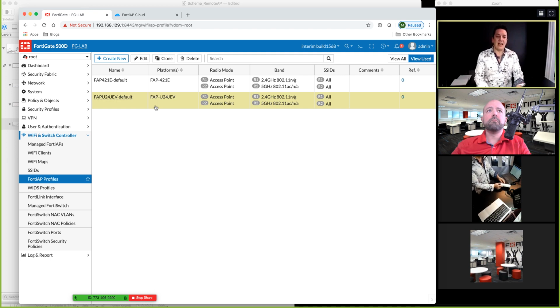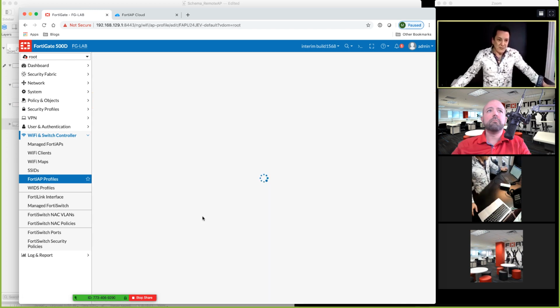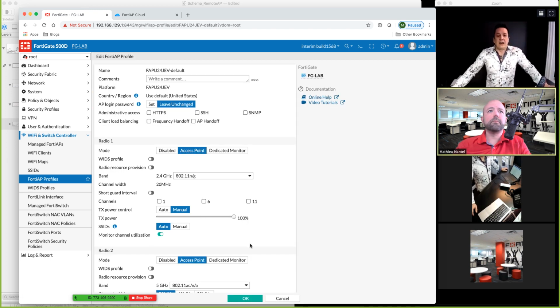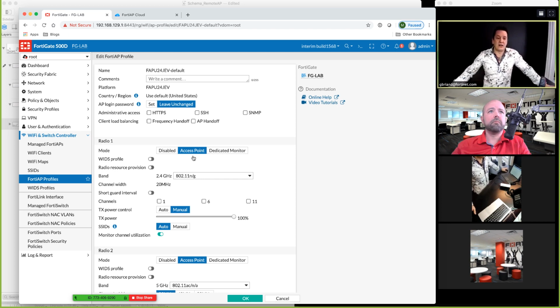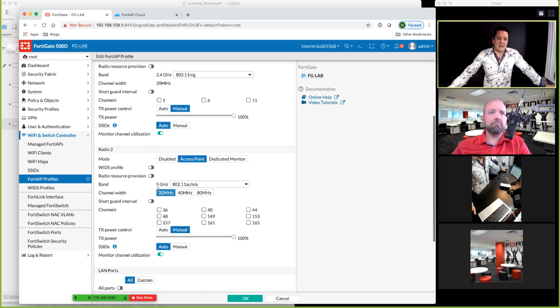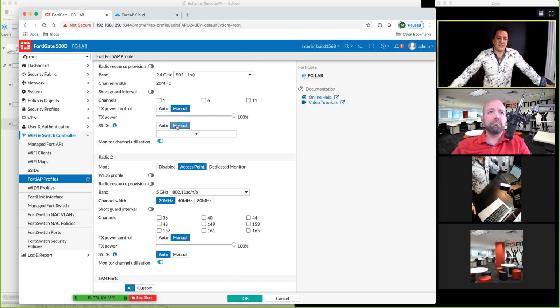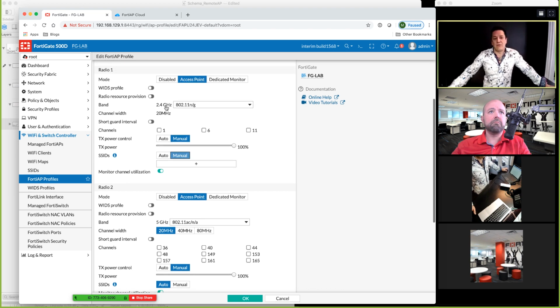And if you go ahead and edit that profile, you will see the two or three settings that are the most critical. The very first one is to say which SSID you want to broadcast. So there's two radios. You can see radio 1 being your 2.4 gig and radio 2 being your 5 gig. So why don't you go ahead and walk us through how you would go about setting a new SSID to that profile?